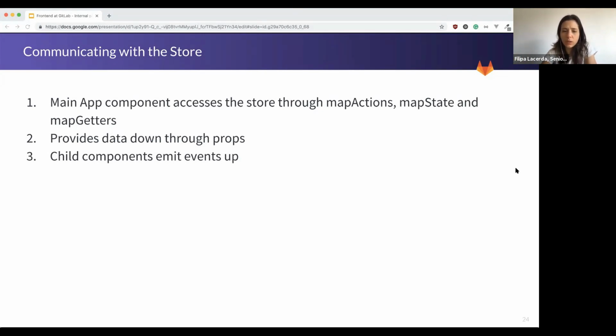And usually we include the store in the main app itself because this also makes tests a lot easier. Like you can import the application and you already have the store there. By having child components not accessing the store directly, it also makes the tests for those child components a lot easier because you don't need to set up a store and mock the state. You just need to provide the properties down.